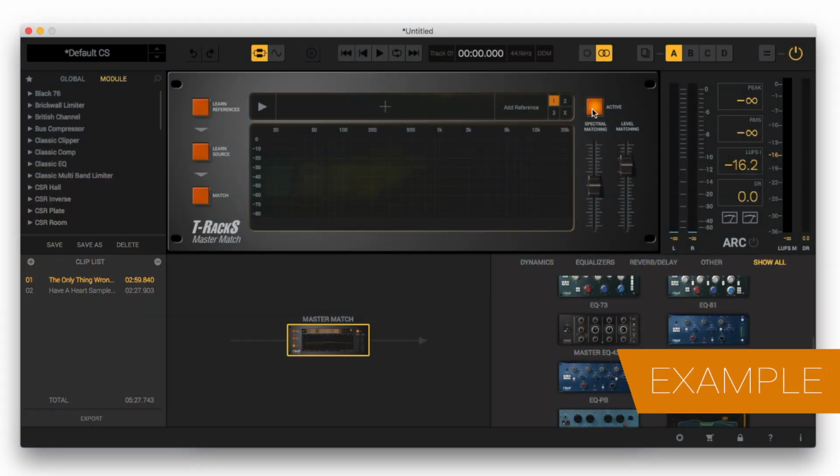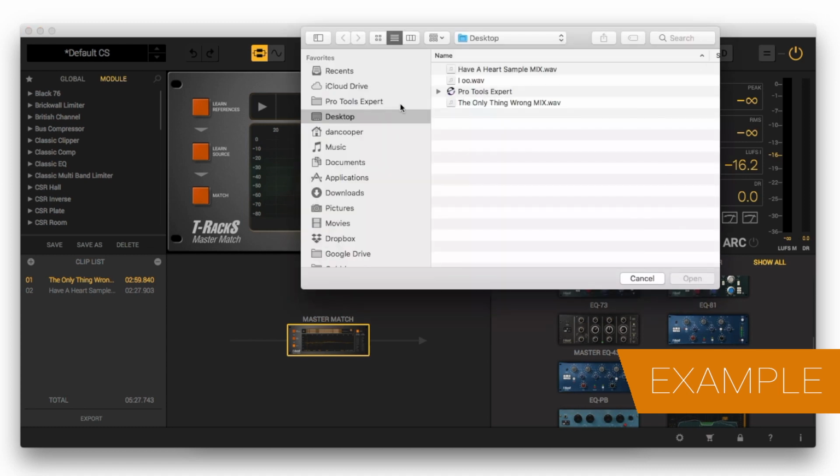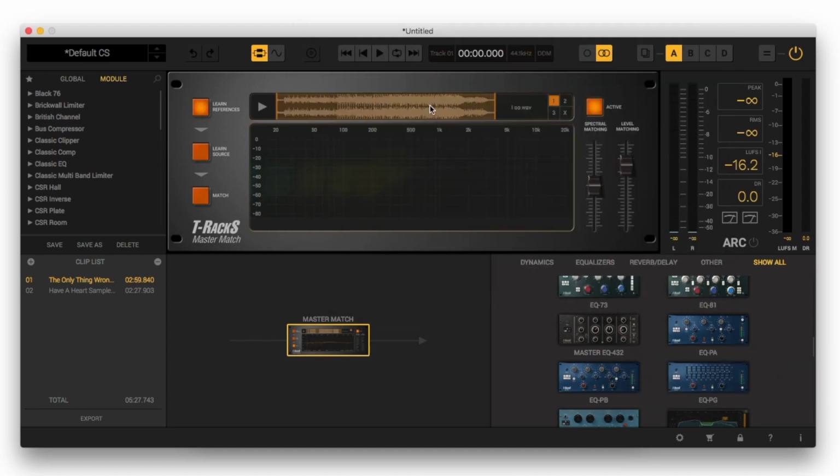Now, let's enable it and load in a reference track. And what this will do is listen to this and it will offer us up a curve that it believes is sort of the global curve for the track. And then it will try to not so much apply that curve to our tracks, but more try to get the tracks that we're mastering to match our reference track, which is very cool.